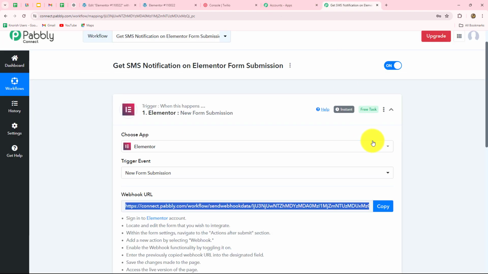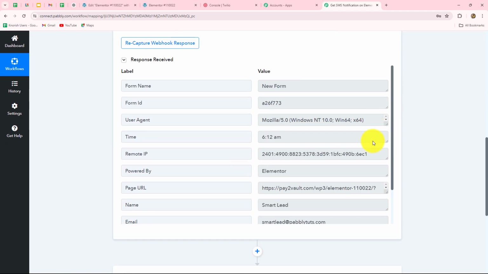successful. So let's go back towards Pabbly Connect and here we can see that instantly we have received the response. So as soon as we have submitted the form in Elementor, we have received the response. This means that our connection is absolutely successful.